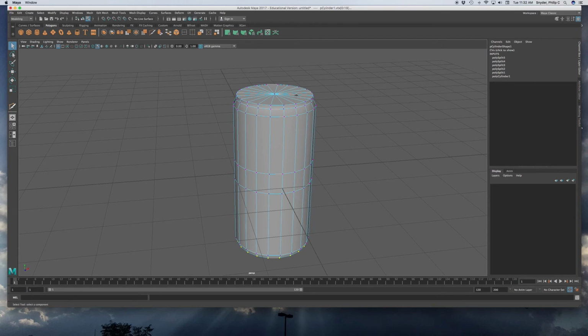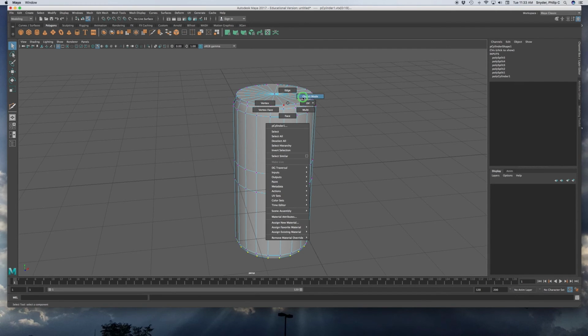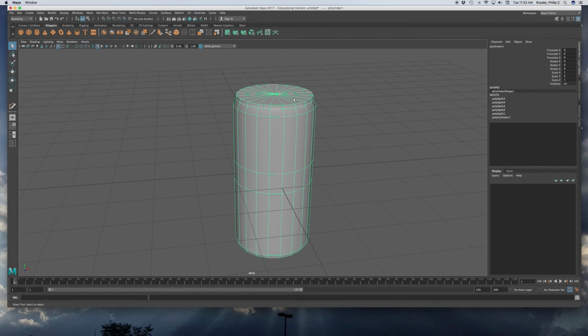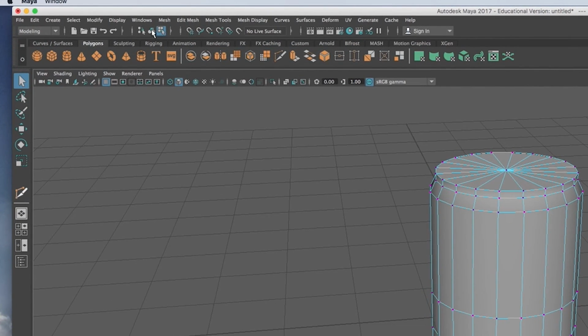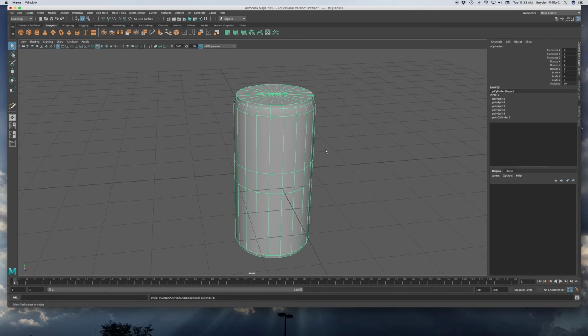So press the Q key for select, and let's go back into the object mode. You can do that either by right clicking here and selecting the object mode, or you can go up here again and click on this button that goes into the object mode. Now that we've gotten this far, we're about ready to add texture to it.